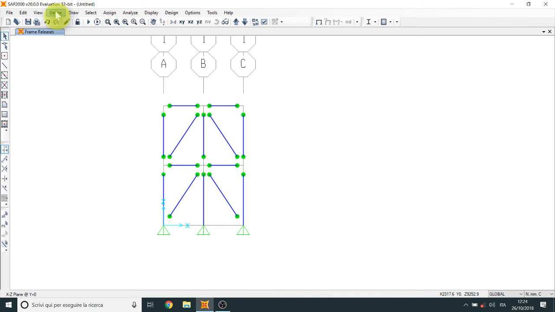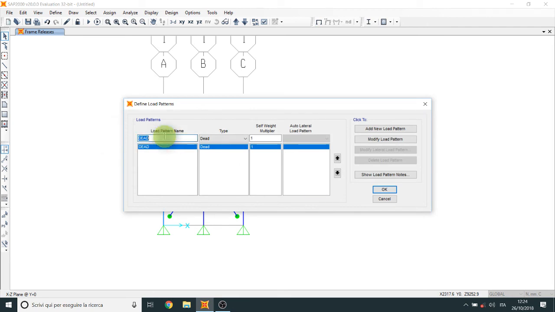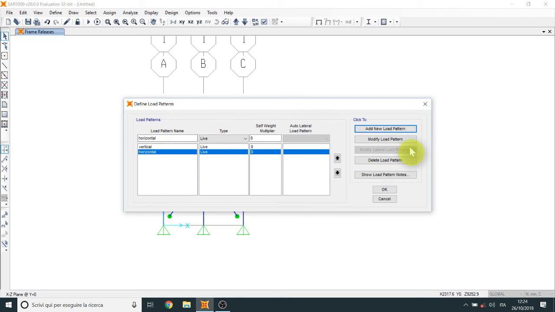Okay, again we have to define the load patterns. I'm going to create a unique case. We can decide to create a case for vertical and horizontal, or a unique case with both. We can create 2 different, okay, vertical, live load, modify, and horizontal, live load 0, add new. So now we have 2 different load patterns that are vertical forces and horizontal forces. Of course, I don't want to consider the self-weight, so I have to put 0 and 0.